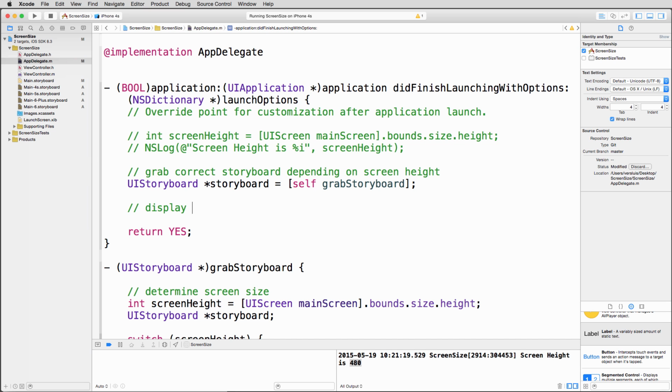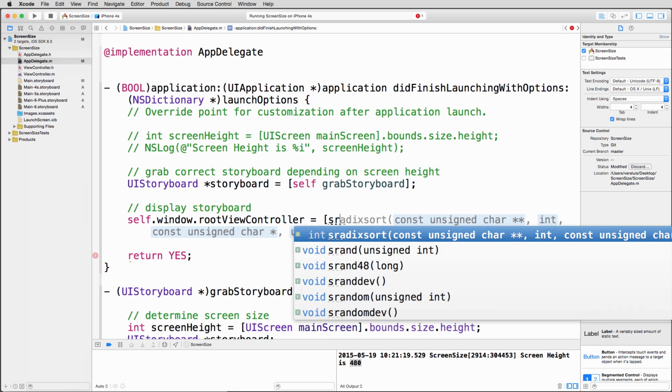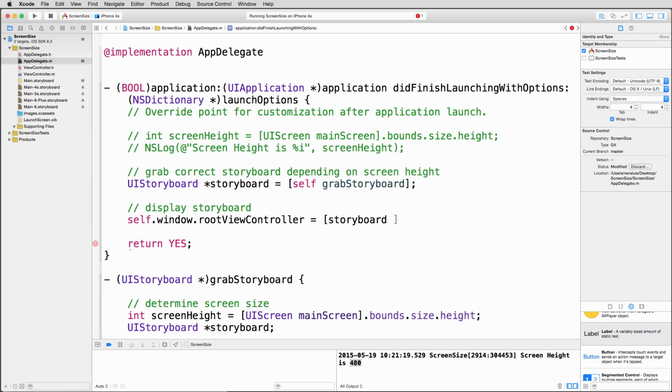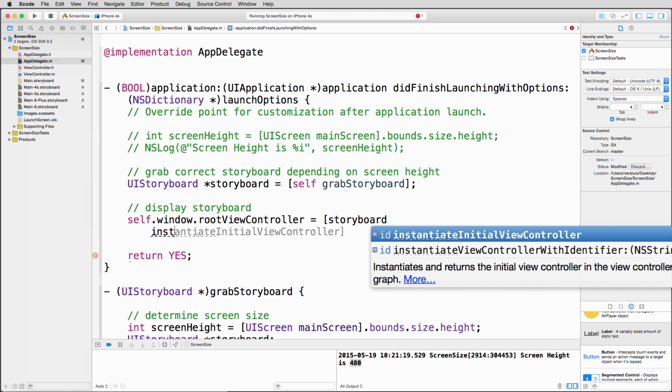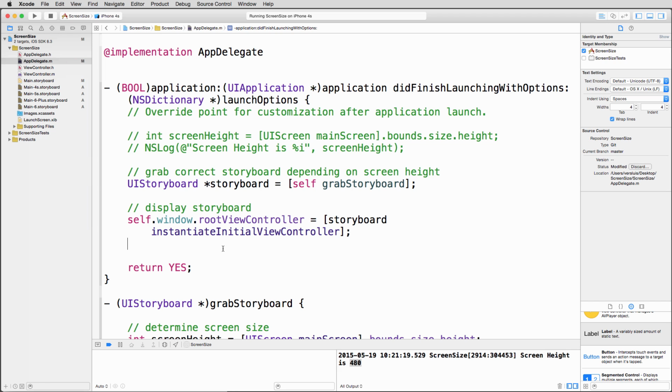So to do that, we will tell our window that the root view controller will come from that storyboard, and we will execute a method on our storyboard to instantiate the initial view controller. This will load the initial view controller from this storyboard and pass it to our window's root view controller. And one last thing that we need to do is we need to make this visible. We need to display that.